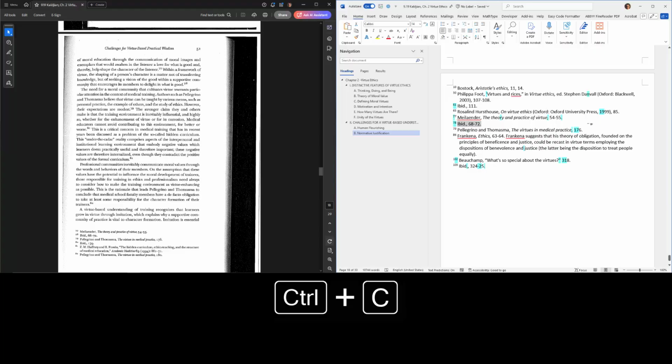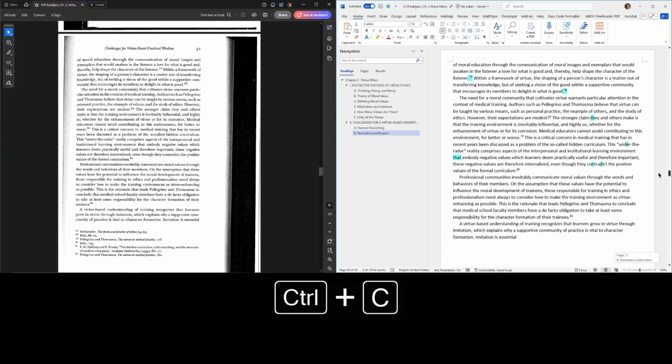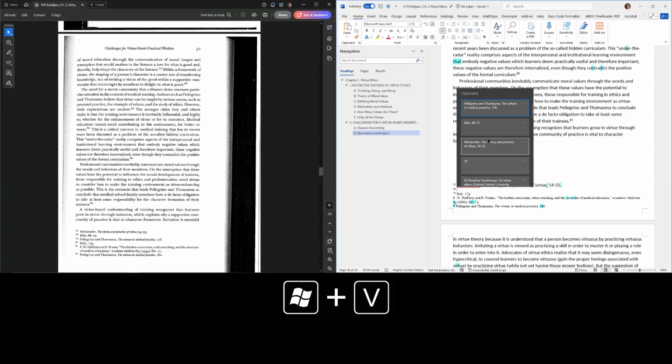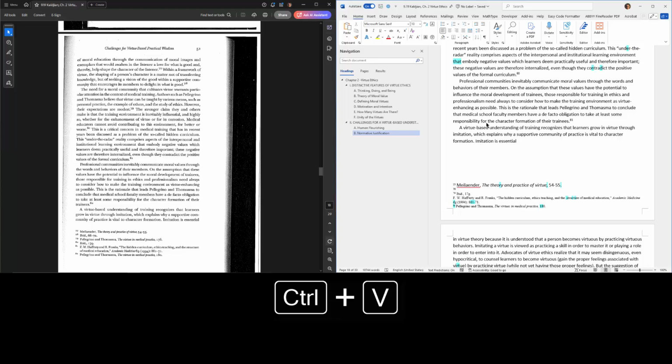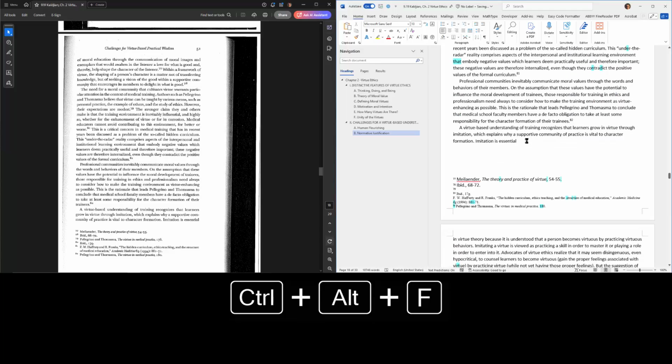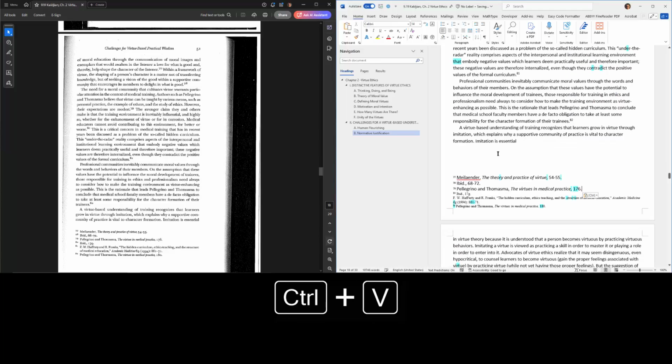I'm gonna copy 79 while I'm down here and just quickly get back to where I was. And Windows key plus V brings up like a clipboard manager, which is nice. Where's 79? Modest. Footnote. And then Windows V to get my clipboard manager.